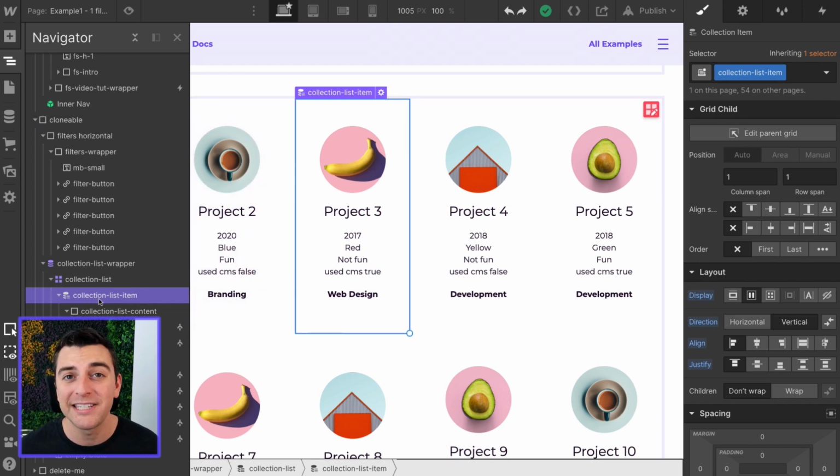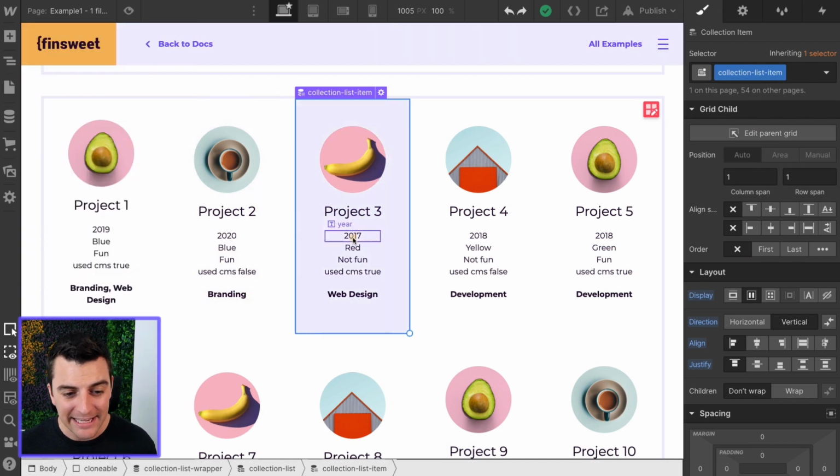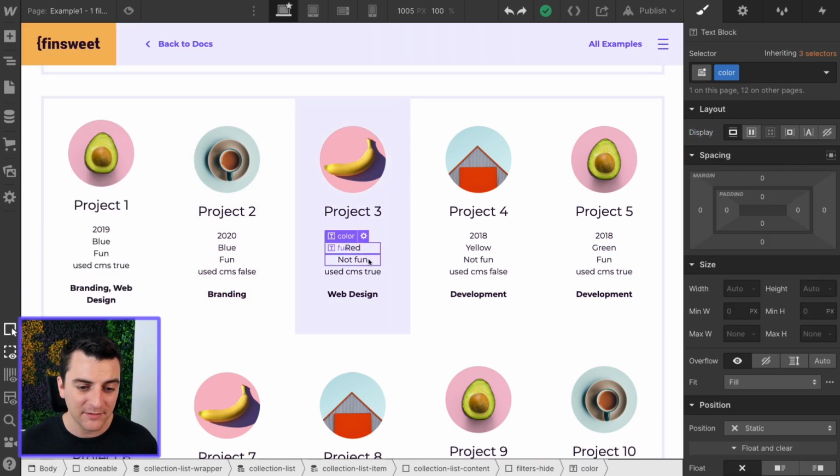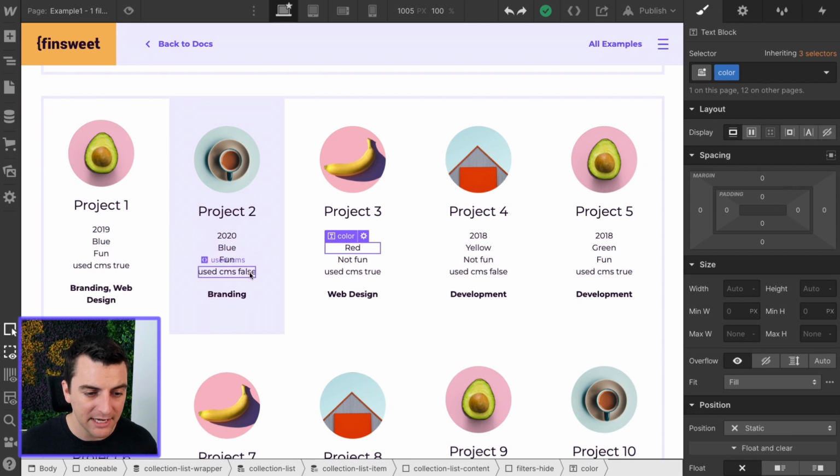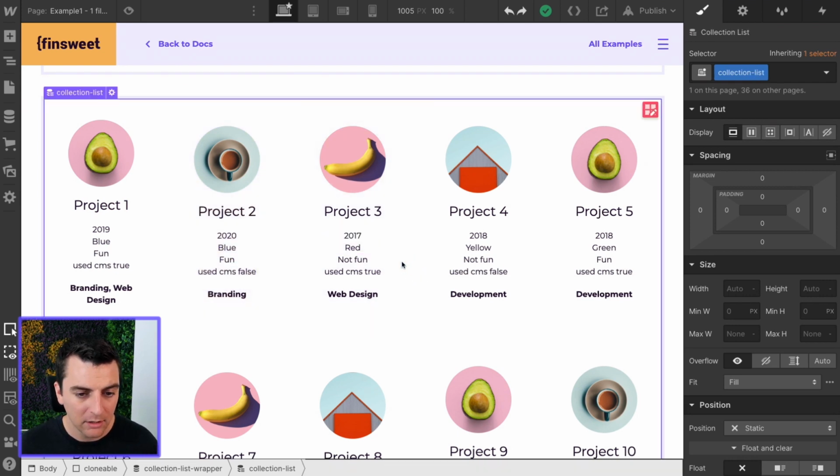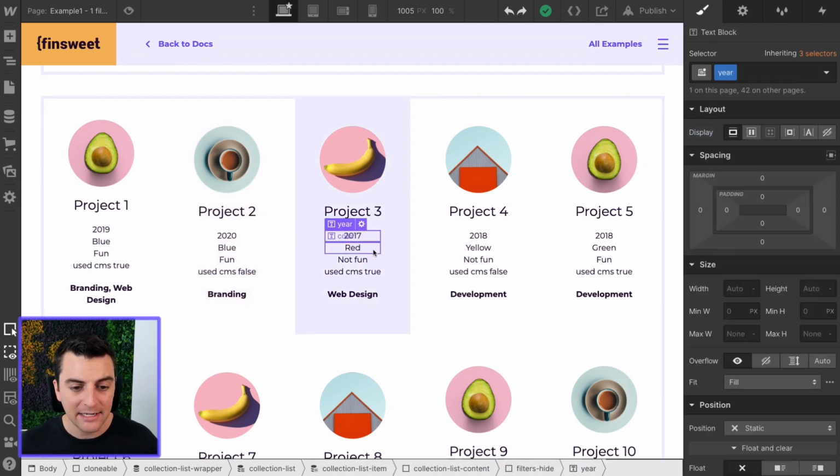So we have our collection list item here. This is Webflow CMS generated. Each one of these pieces of text is a way for this item to be filtered in the grid. We have 2020, blue, fun, CMS false, branding. This one is 2017, red, not fun, use CMS true, web design.